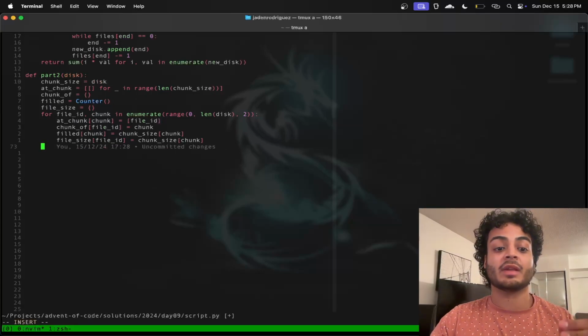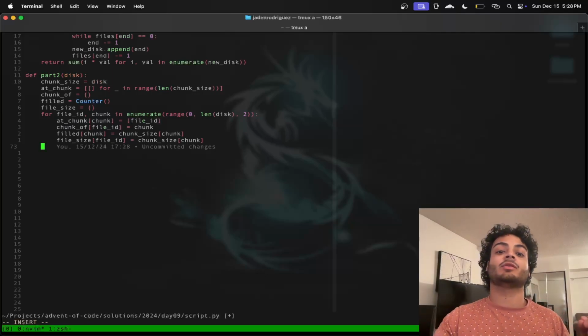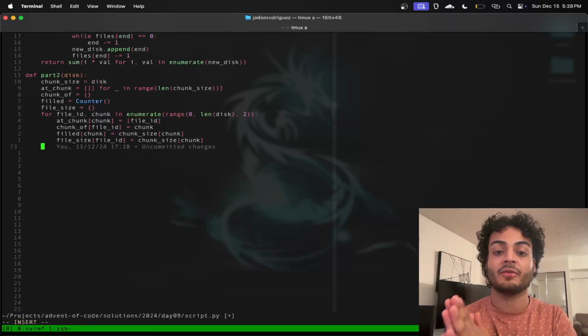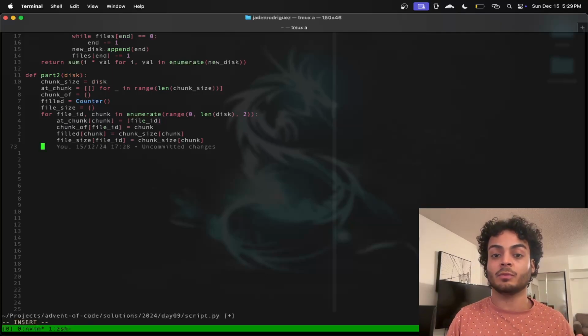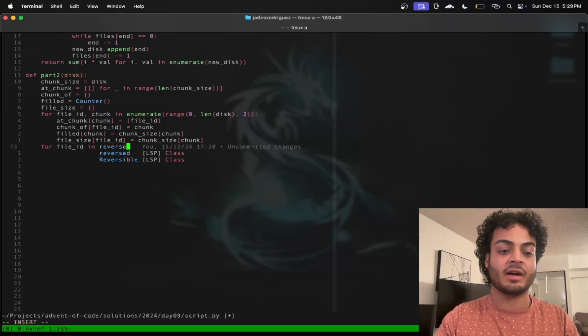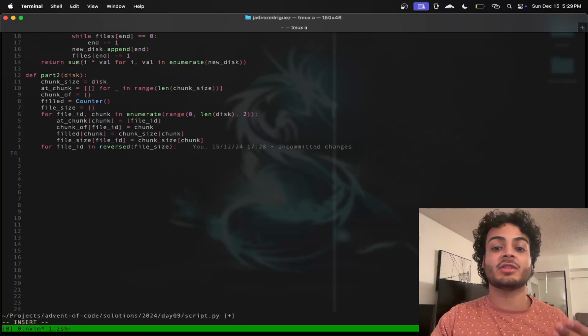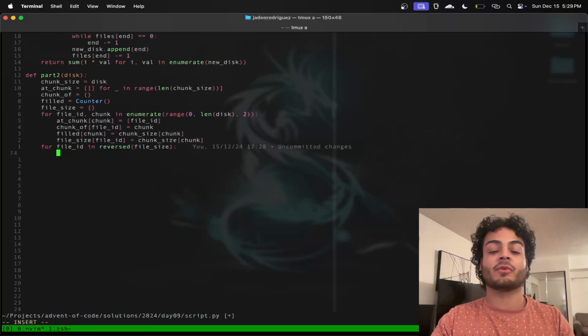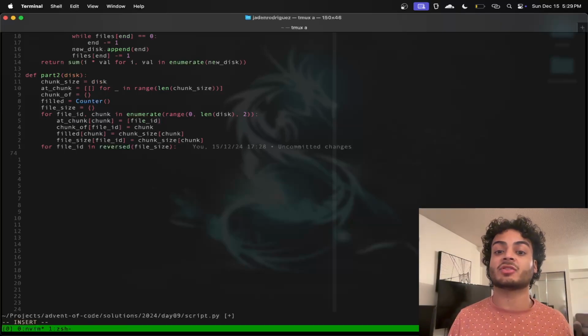And so now that we have our @chunk and our sort of helper dictionaries initialized, let's do the process of iterating through each of the file IDs in reverse order and seeing if there's a space large enough to move it to. And we want to make sure that we take the earliest of those possible spaces, right? So to actually get the file IDs, well, we know that we just got all the file IDs in the file size. So let's just iterate through file size backwards. And so then for each of these file IDs, what we want to do, we want to look for a chunk which comes before it and take the earliest one which is big enough.